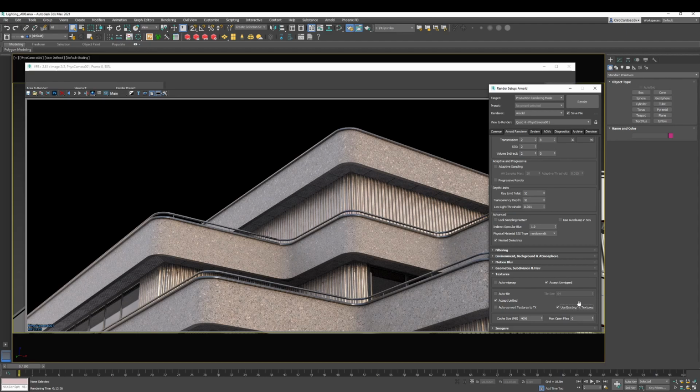It doesn't happen automatically. This option works with the Arnold image and also with the OSL bitmap and OSL Uber bitmap. Now, if you want Arnold to do the heavy lifting for you, then you have to use this option, auto-convert textures to TX. As the name says, this is going to automatically convert all the textures that you are using to TX files. This happens when you press render, but also when you are creating a material.